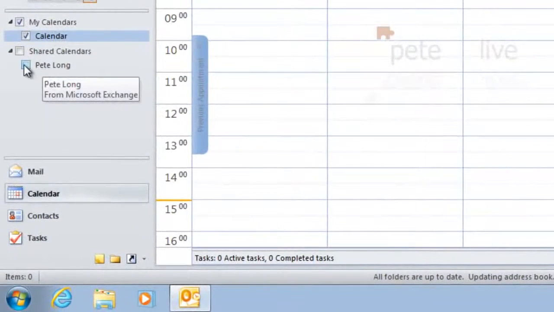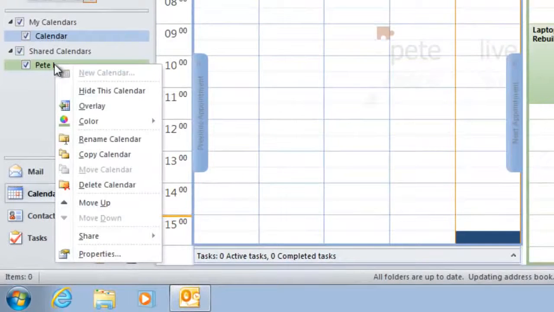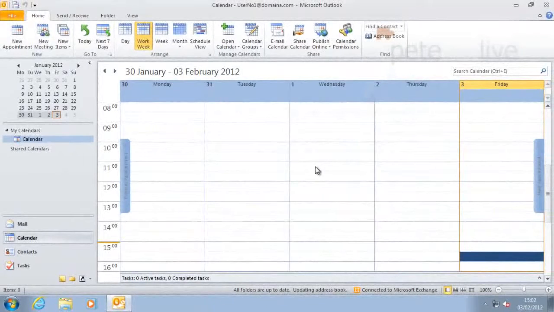And if he wanted to remove me from that view, he can just delete the calendar from there. He still has access, he still has permissions to open it again if he wants, but it's just not on the quick pick list.